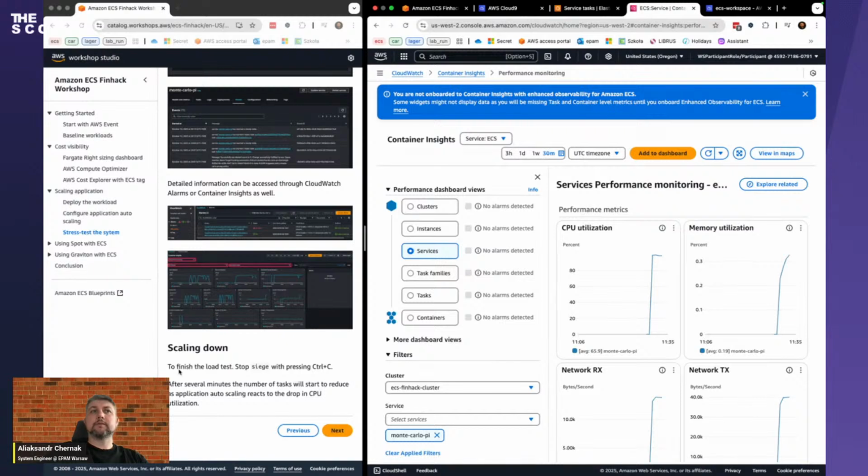Yeah, just to finish the load test again, I can repeat. Stop our tool by pressing Ctrl C.